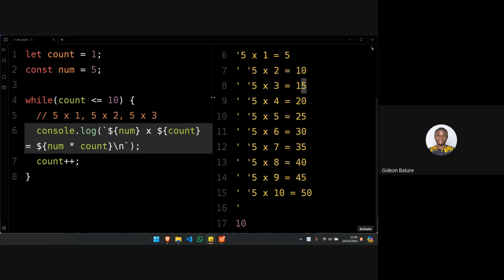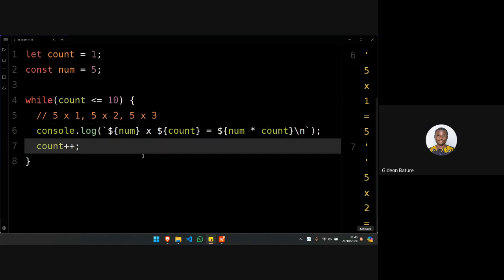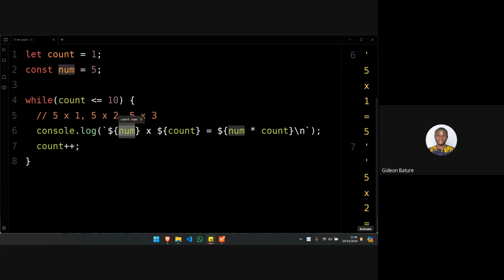So if we look at this part carefully, I believe we all understand string literals, right? So why I'm bringing this dollar sign and putting the number inside this open and close bracket is because it's the value of num that I need and not the variable name.